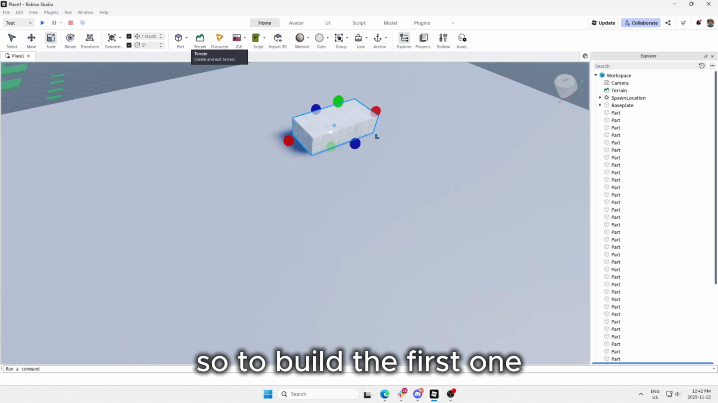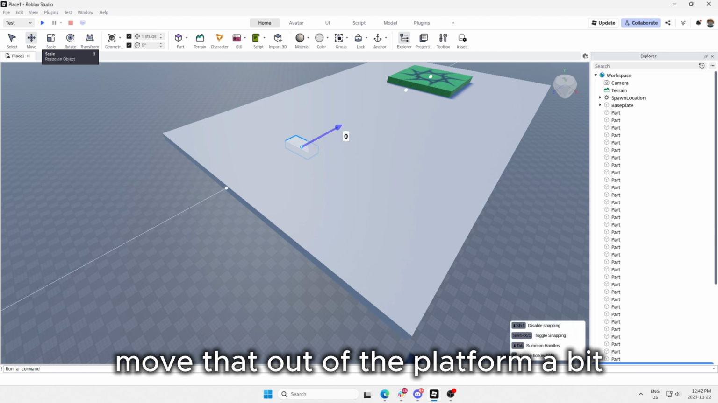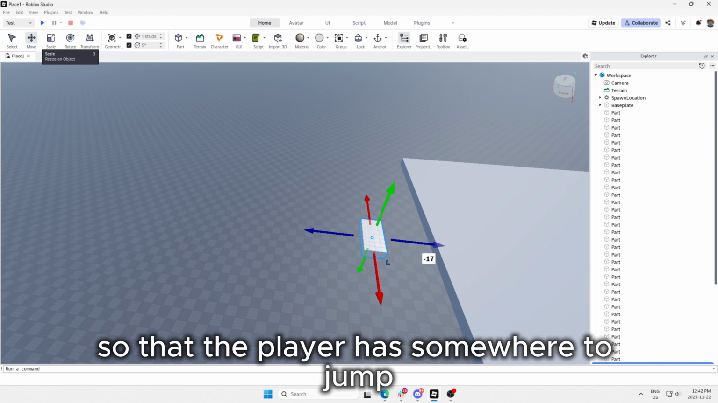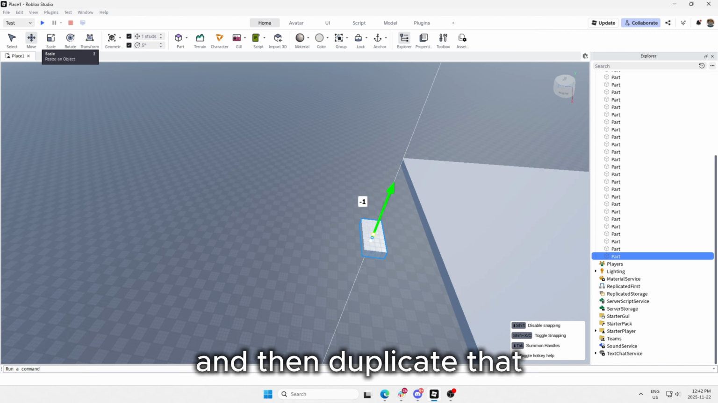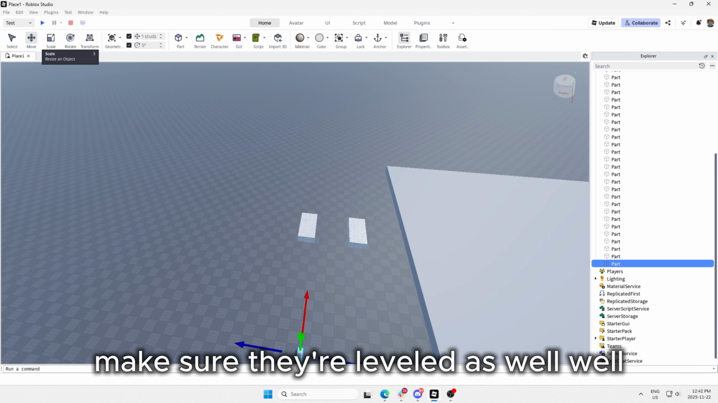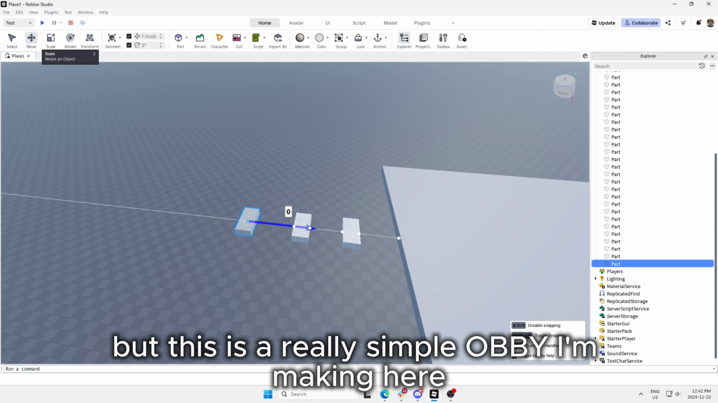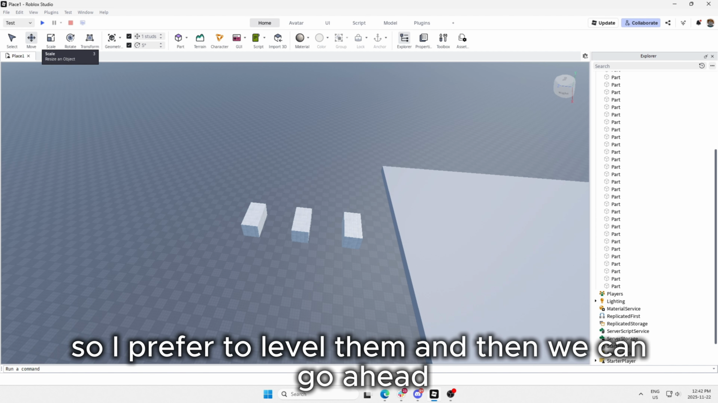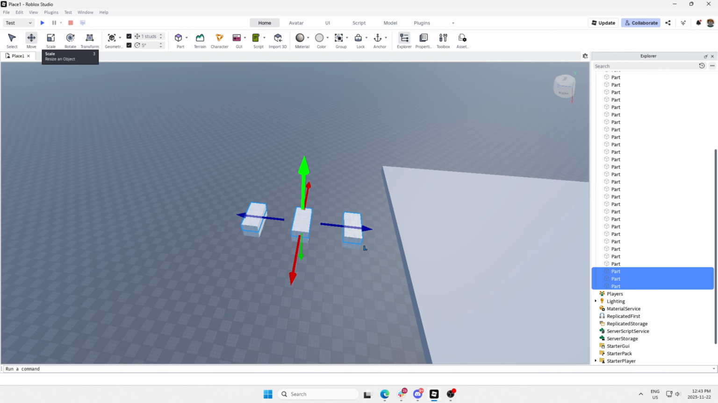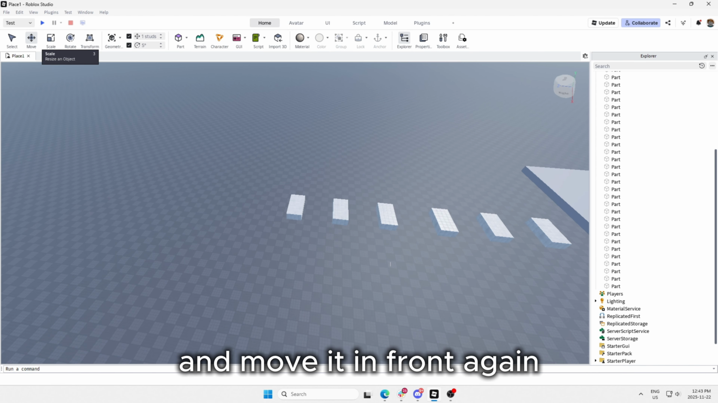So to build the first one, it's quite simple. We just create a simple square part, move that out of the platform a bit so that the player has somewhere to jump, and then duplicate that and move it in front. Make sure they're leveled as well. Well, you can not level them. That's a unique design, but this is a really simple obby that I'm making here, so I prefer to level them. And then we can go ahead, duplicate all 3 that we've created and move them in front again.